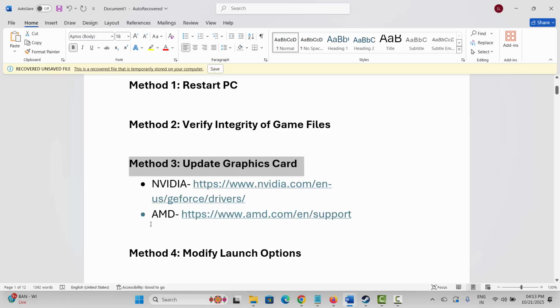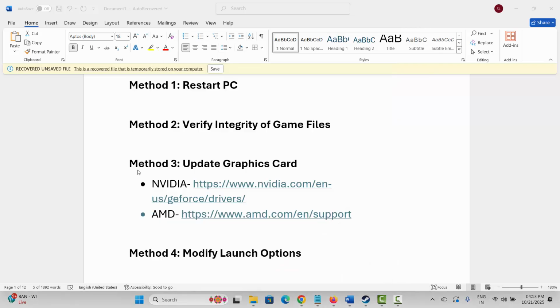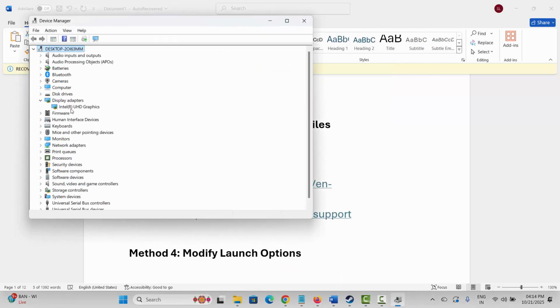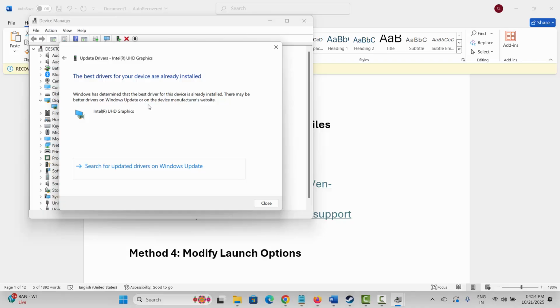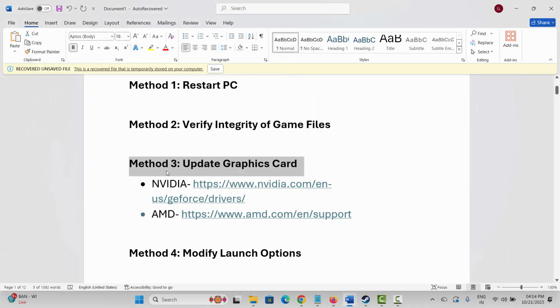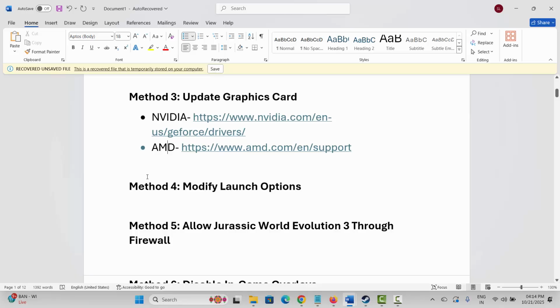Next is to update graphics card. For that, go to the Windows search for device manager. Now go below, expand display adapter, select your graphics card, right click on it, click on update driver, then click on search automatically for drivers. So this will update your graphics driver. After that, check if it helps. NVIDIA and AMD users, go through the link already provided in the description and update your graphics card from there.